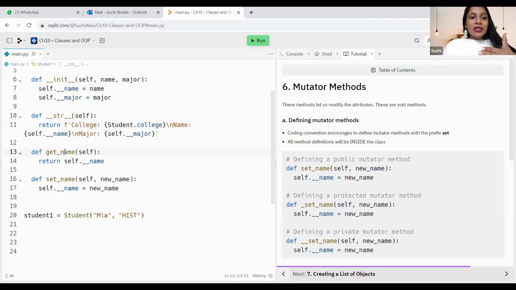So we can write get name, get major, whatever the attributes the student has, we can write a get method for each of them, but we are going to decide what we're going to allow them to get and what we're going to allow them to set. So that's where the programmer has the control. If for whatever reason I don't want them to change the major, then I'm not going to write a get underscore major method or a set underscore major method at all. So, all right, without further ado, now I've created Mia.